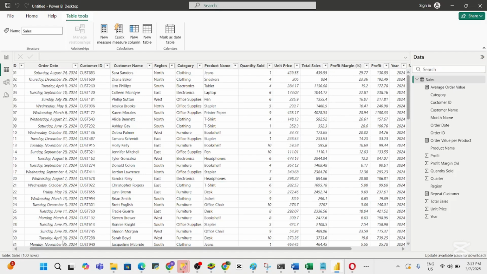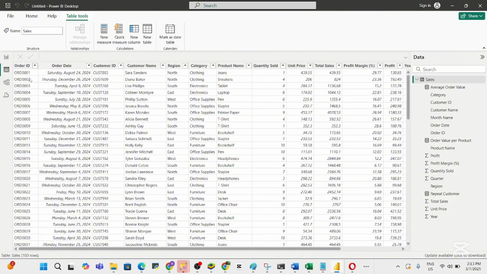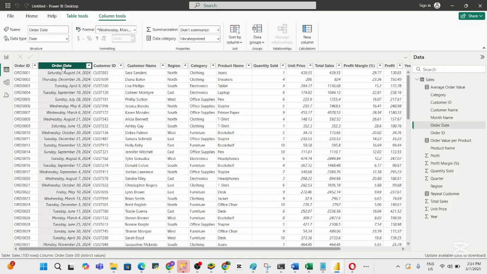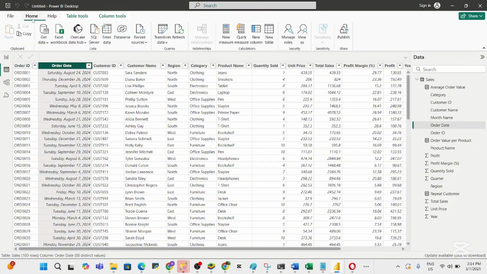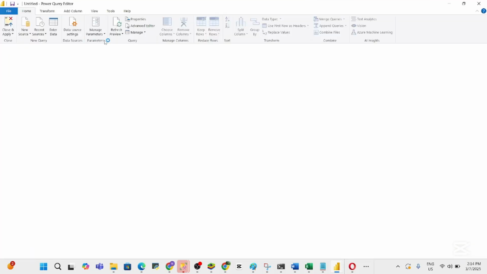If you see our dates here, this is Saturday, August 2024. Next is December. You see our orders are just random, so we can't rely on this order. This is August, and the next one is December, April, September, July, May. So it is random. I need a sequence. If it's August, then September, then October until December. So we need to sort this date. What we need to do, I will go back to home. I want us to transform this data. So transform the data. We've entered the Power Query editor.